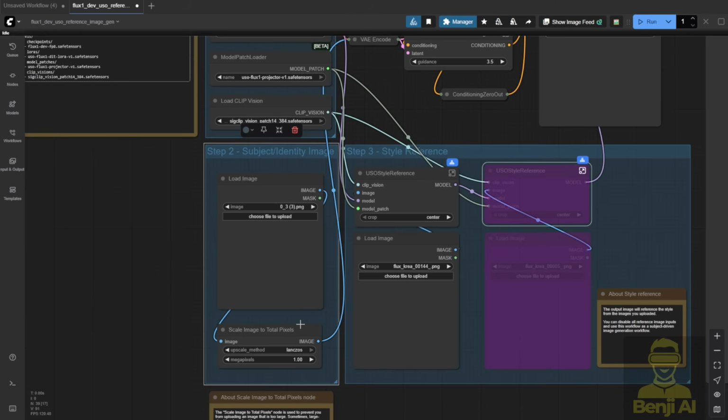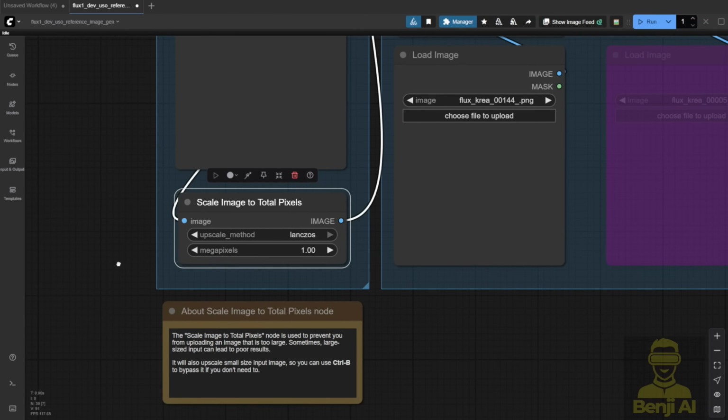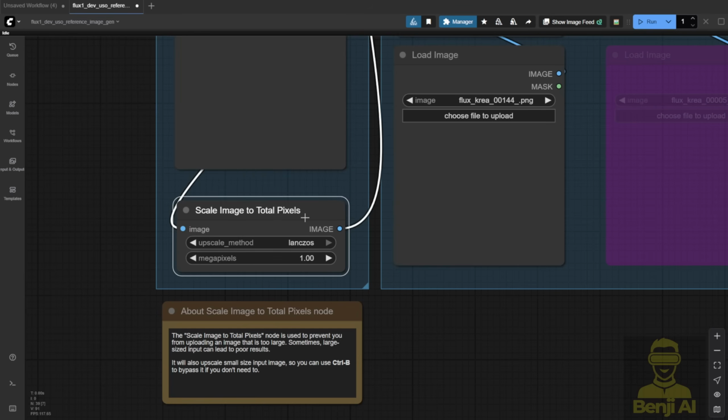You load your image here and connect it to the scale image to total pixels node. This node is really helpful because it adjusts for different image dimensions. It prevents your reference image from being too large or mismatched in size, making sure the megapixels fit the input requirements.